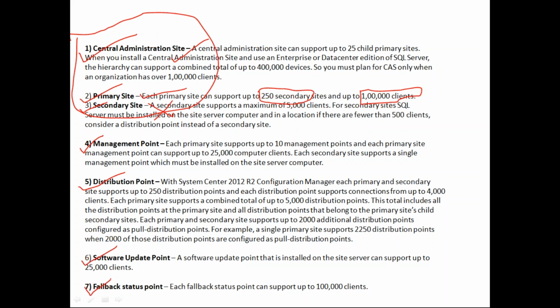They will keep on trying the Hyderabad secondary site, but if the secondary site itself is down, what will they do? They will then use the fallback status point and connect to a different server. Either they can come to the primary site server or to a different secondary site to get the policies and application files. That is called the fallback status point. If one is down, then go to the other one.